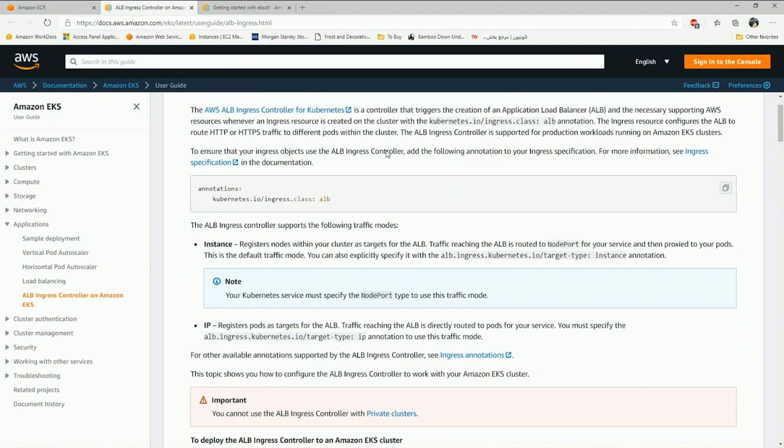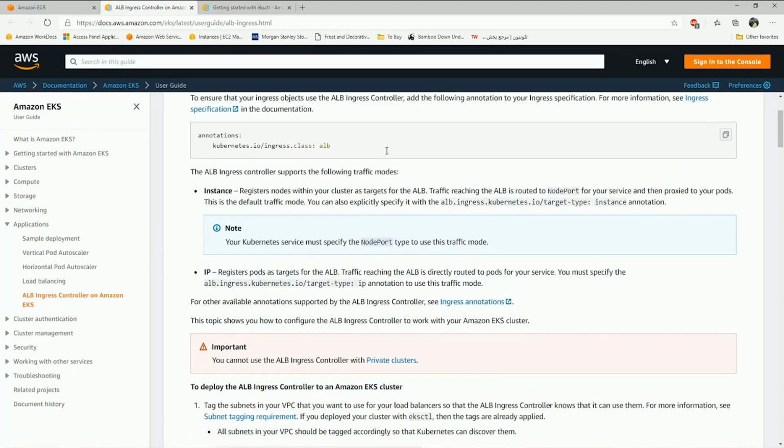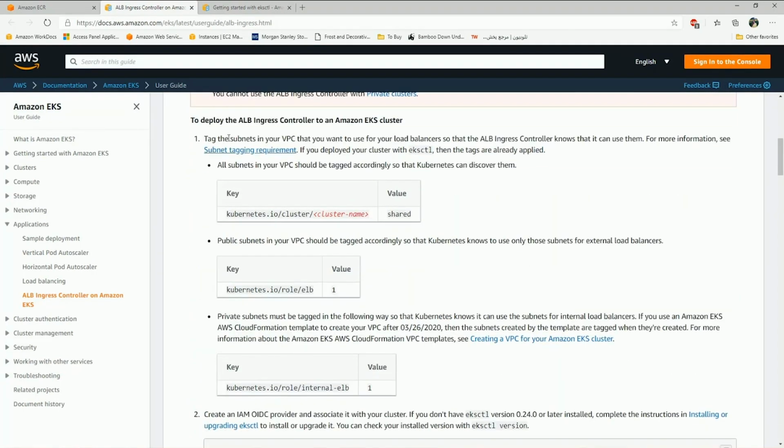I also need an application load balancer to access those containers. Otherwise, I won't be able to test whether the application is working or not. To create an application load balancer, I have to go through a number of steps. First, I'll have to make sure that the subnets where I want the application load balancer to be deployed have these tags applied to them.